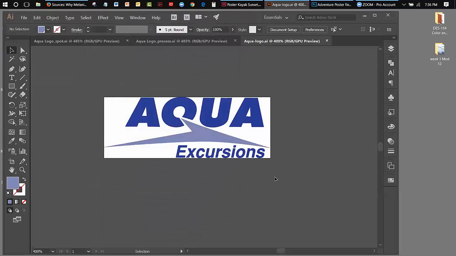So I've saved this as an Adobe Illustrator file. And by the way, I'm going to close these out because I don't need these anymore. All right, so I have my Aqua Logo AI, and it is at 400%, which means that this is a small logo, which is all I want at this point. If I need this thing to be made bigger, I would have to make it bigger.